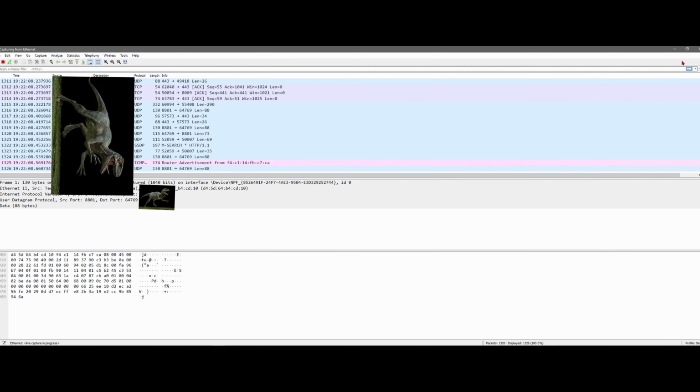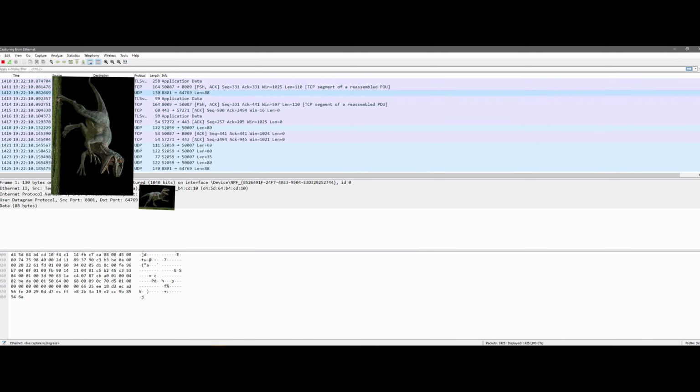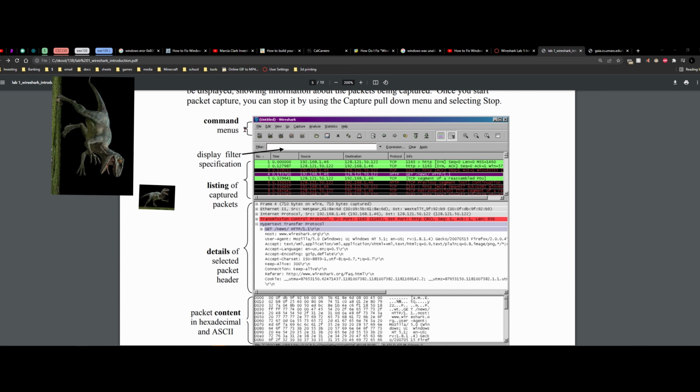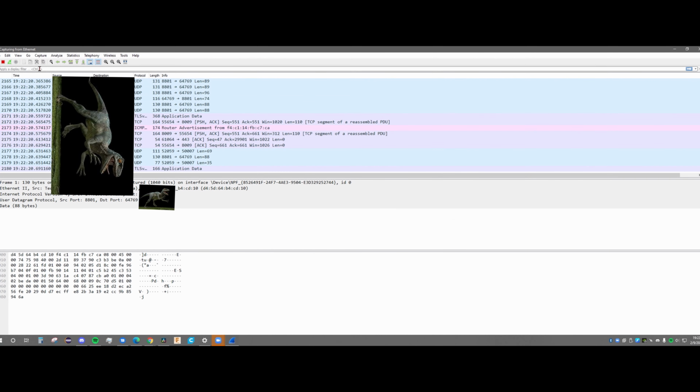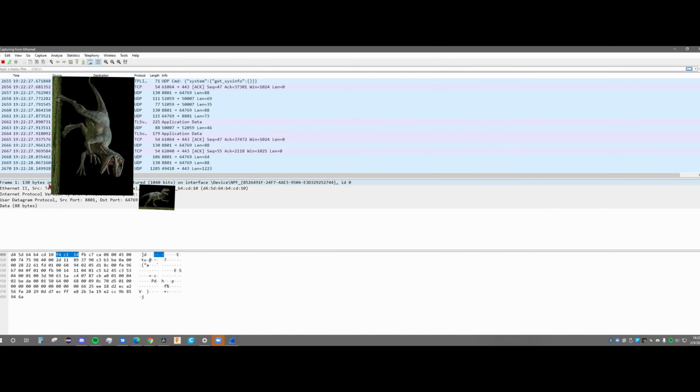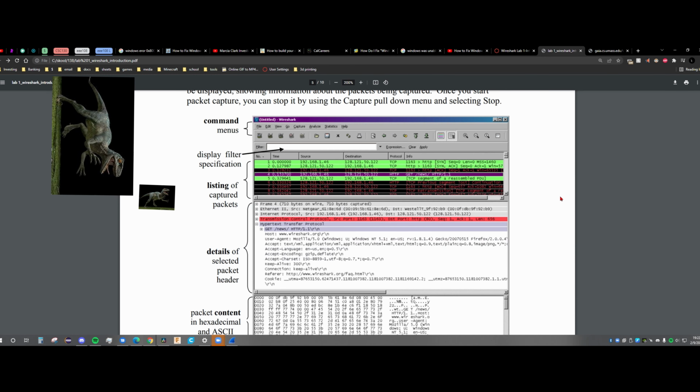And so with time of day set, we have all of these that are being updated, and that is from my computer. So up top, we have our command menus, and then we have a display filter. Now with the display filter, we can filter out specific things to find things easier. And then underneath that, we have the listing of captured packets, and that's the part that's changing right now. And then we have the details of a selected packet header.